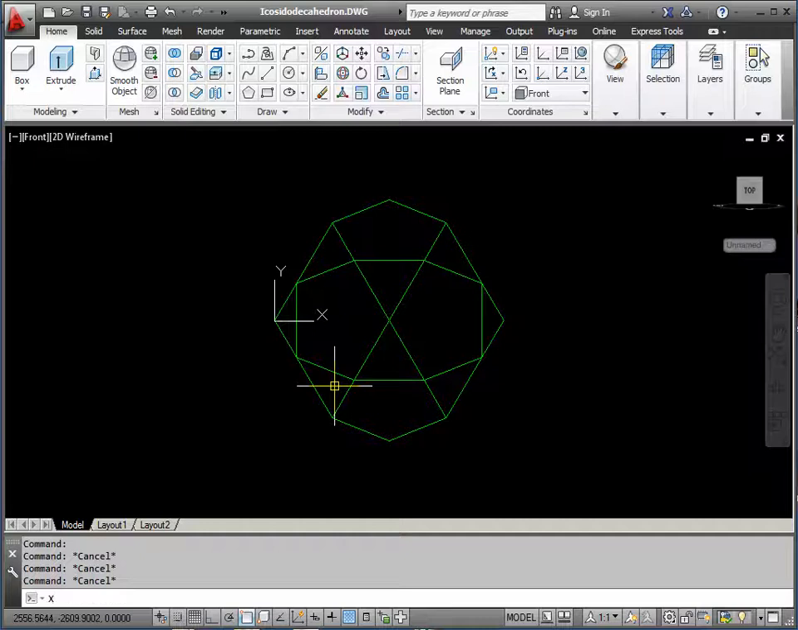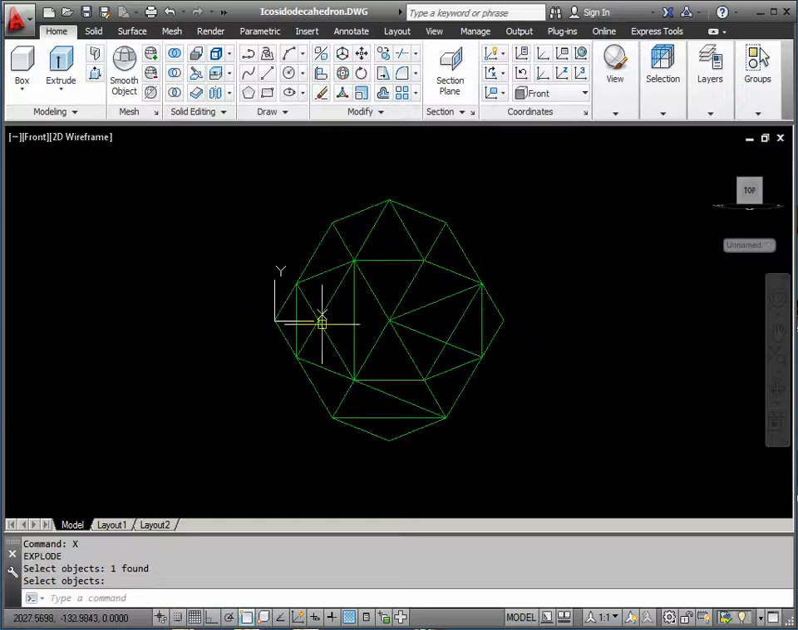So we'll use the explode command, so it's X and return. Pick the shape anywhere on any line and return. Okay, now what that's done is reveal all the triangulation. So if you can discern here, there's a pentagon. It's divided into three triangles. This line is either further back or in front.